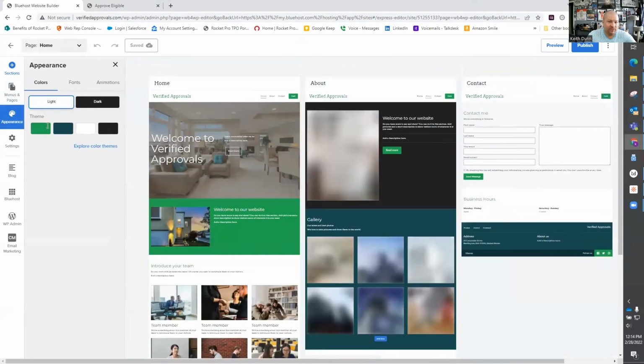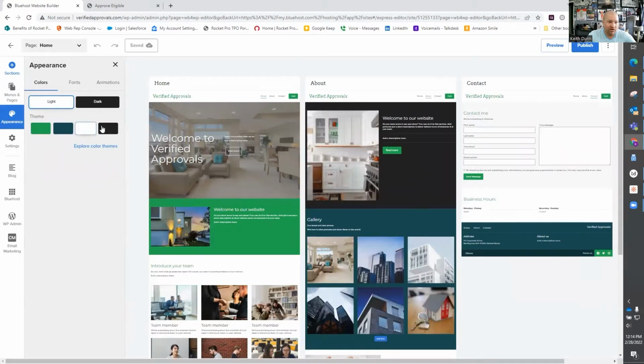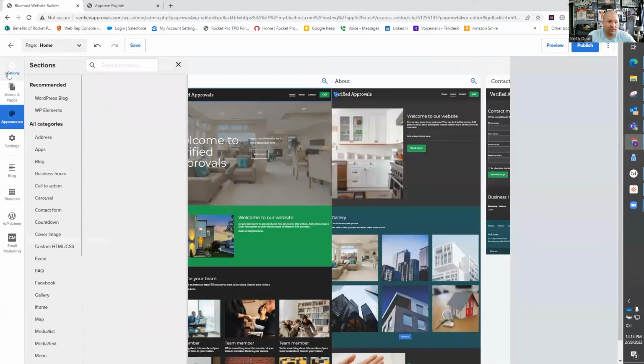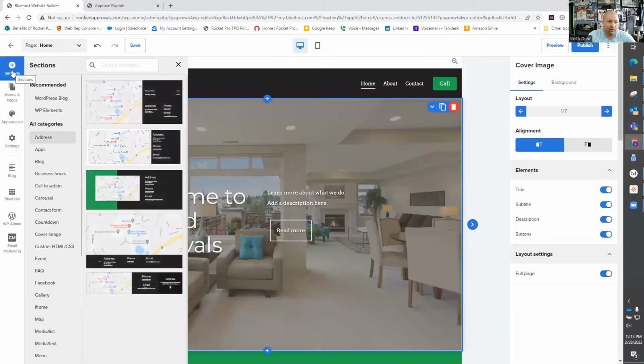And then the appearance, this is where you can still change out the colors. So you wanted to do, I stuck with a dark color. That seems to be the theme nowadays. So I'm gonna stick with a dark color. So let's go back here.